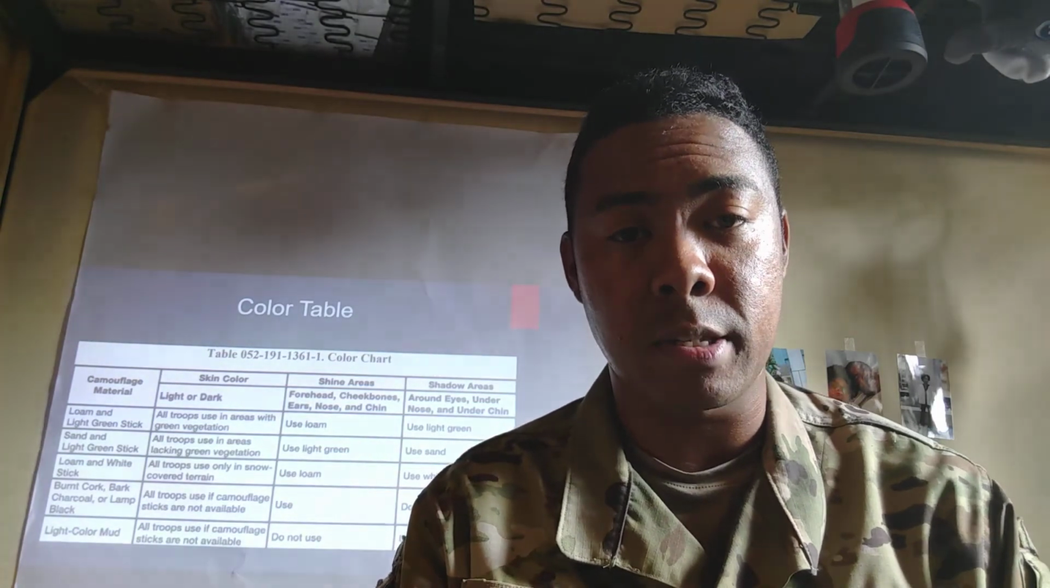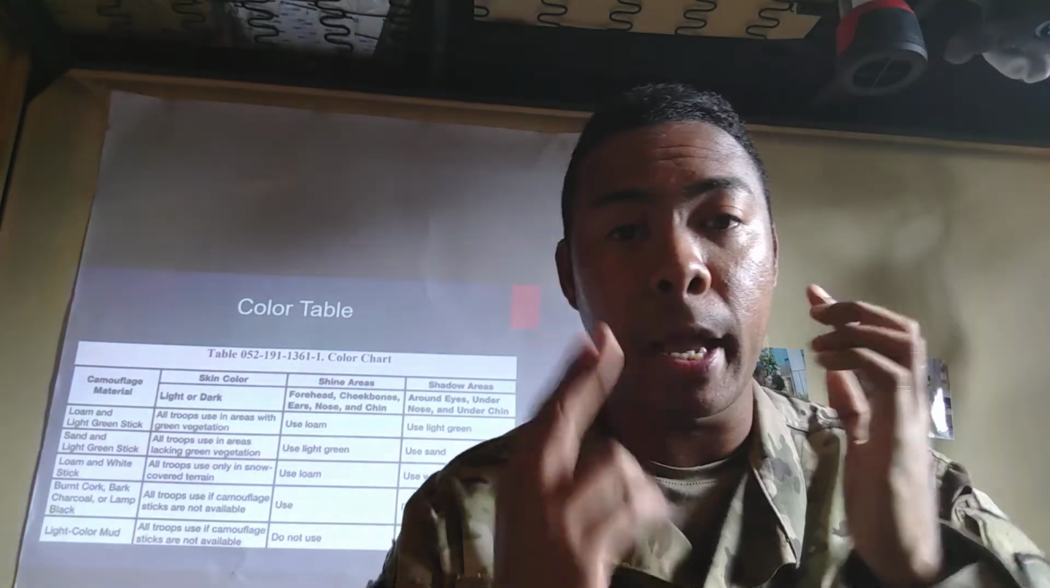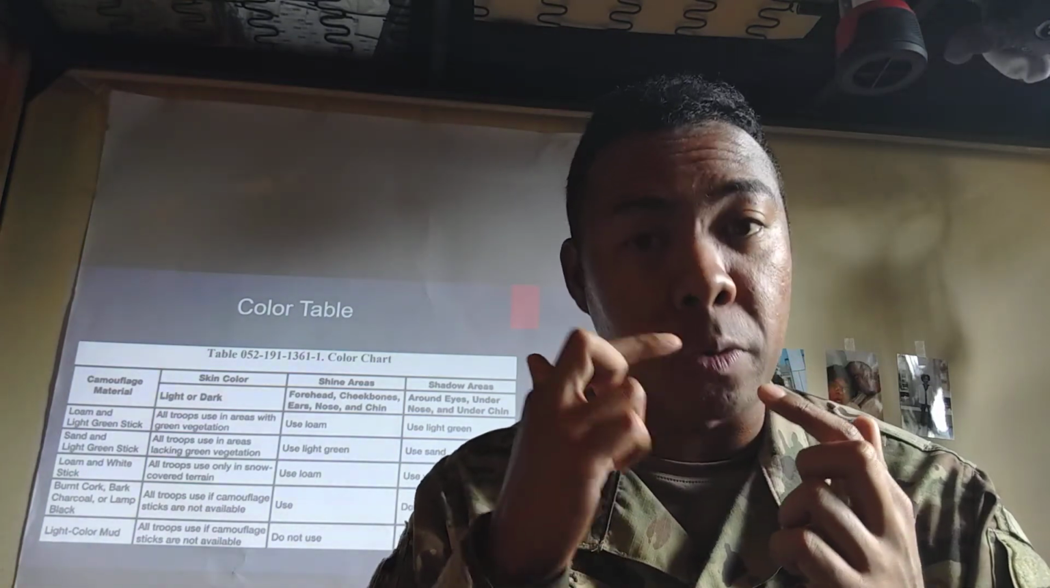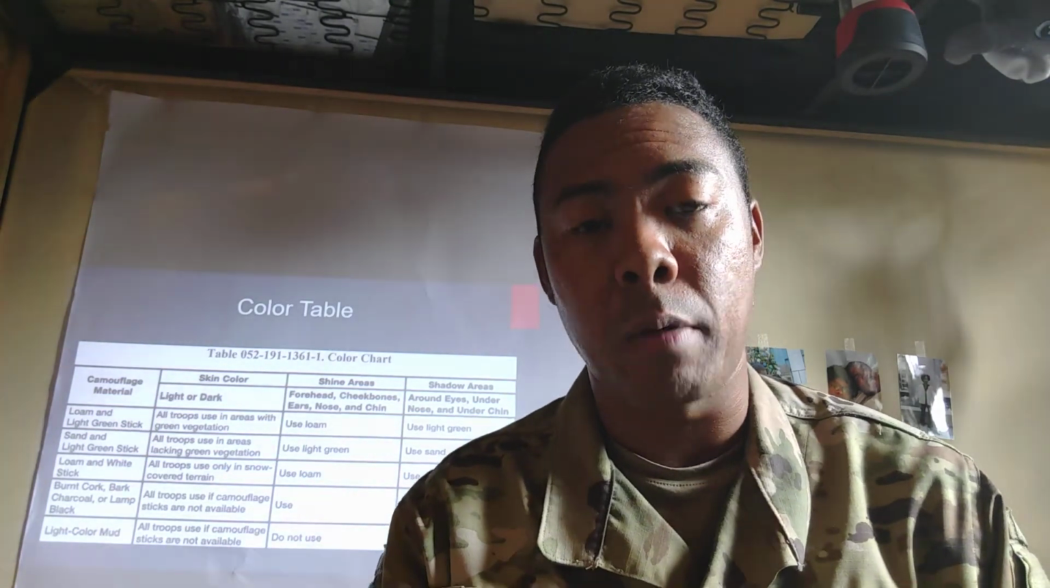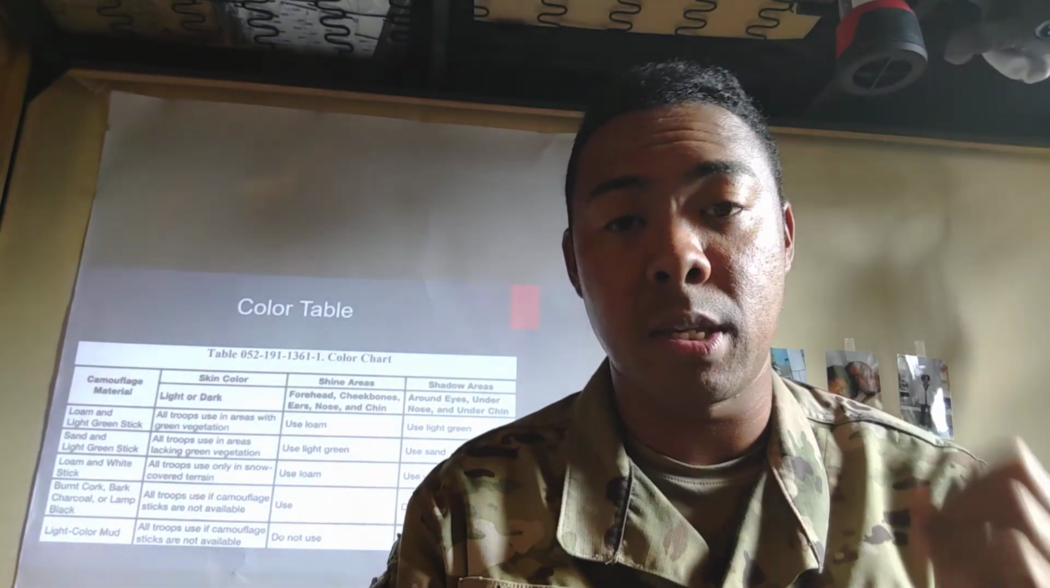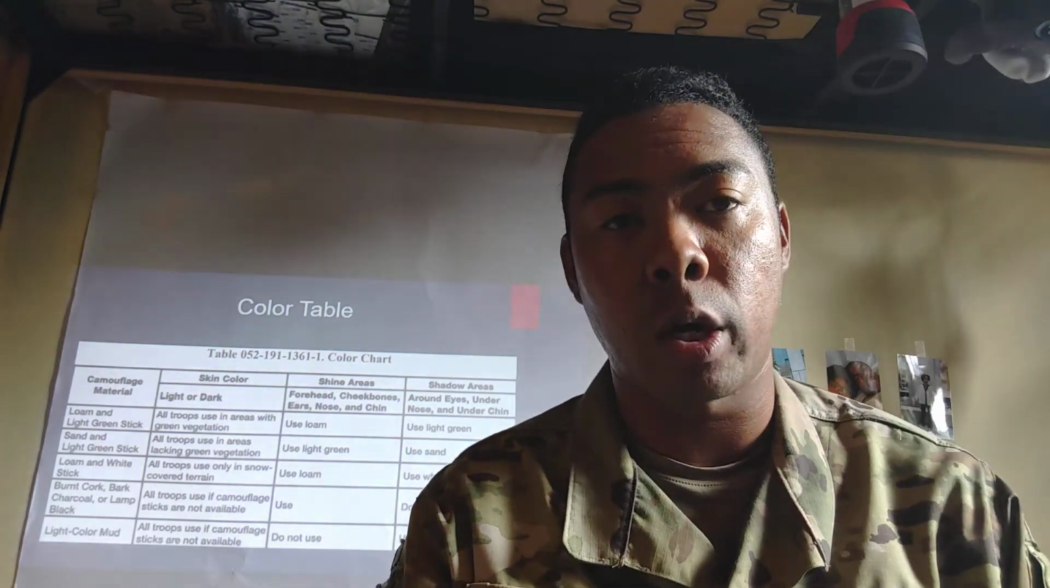So the shine areas, just something to keep in mind, is of course your forehead, your cheekbones, your ears, your nose, and your chin, where the shadow areas typically tend to be under the eyes, underneath the nose, and underneath the chin. The shadow areas are the areas in which you typically want to use the lighter colors, such as light green, white, or sand, depending on what environment you're in. And of course, the shine areas where typically you would think light green would be very visible, you want to utilize darker colors. You want to offset the facial features that the human eye are used to seeing.